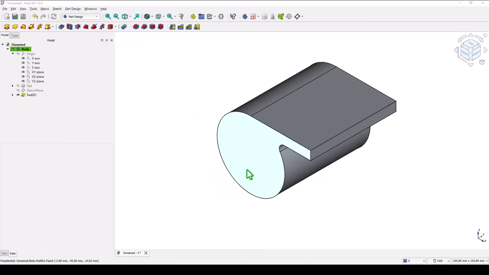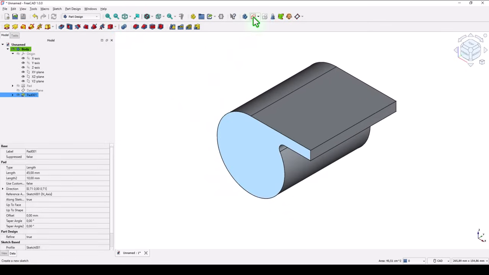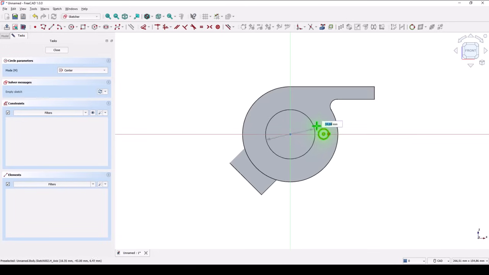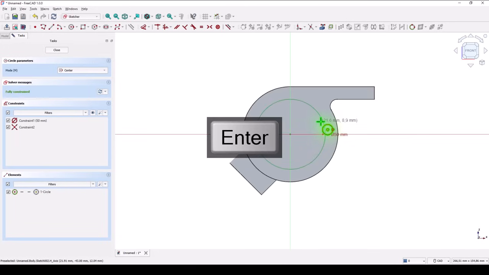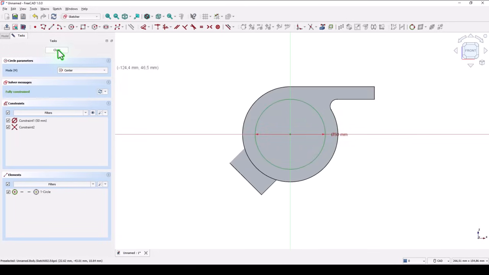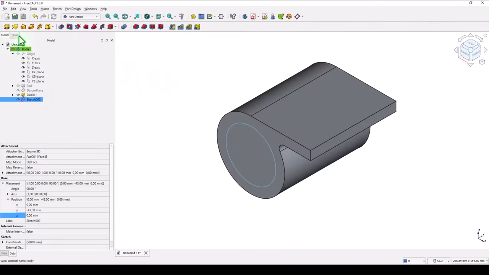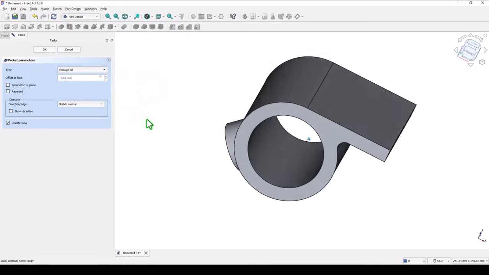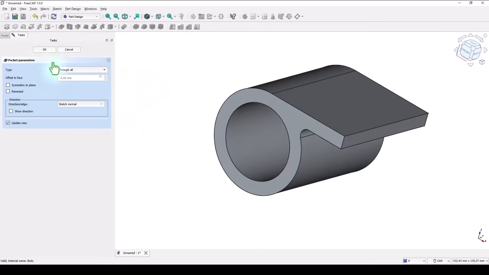Good. On this face we apply a hole of 50, close, pocket through all. Okay.